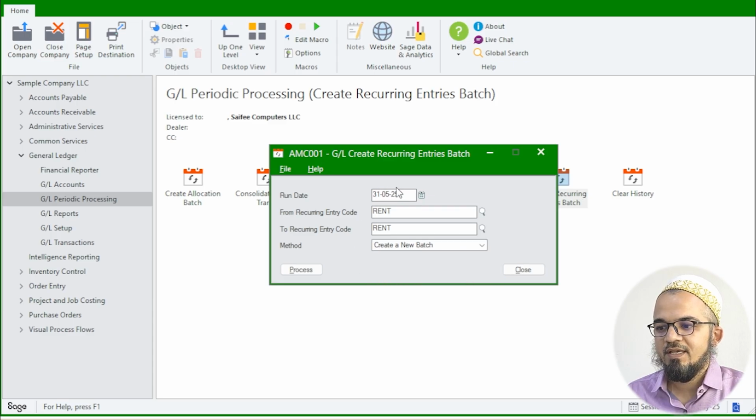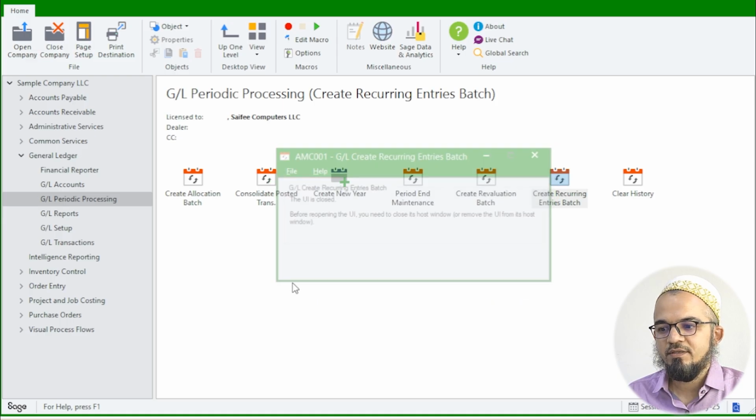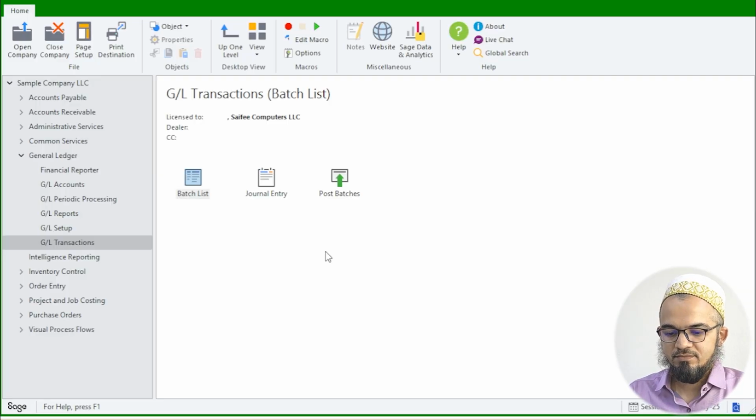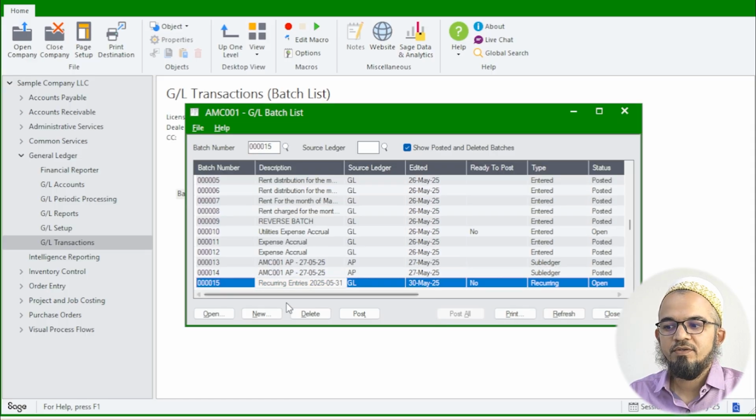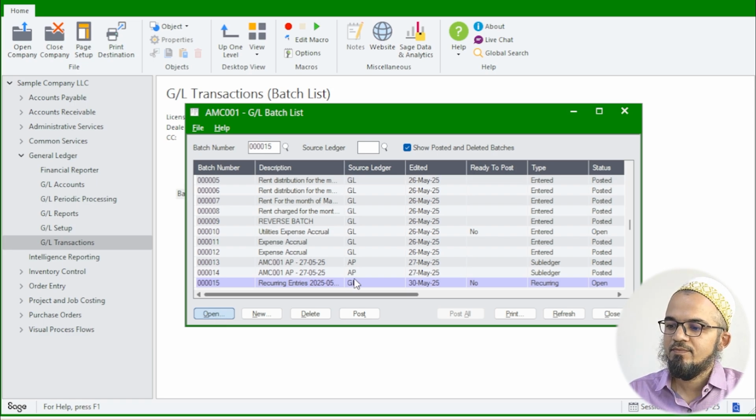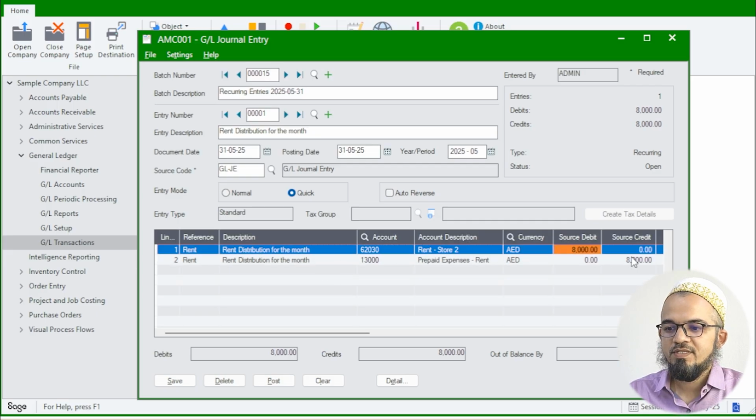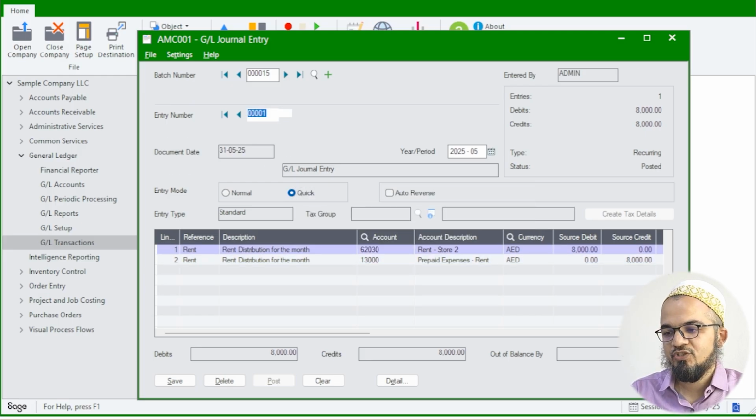So I will change the date in this example to 31st of May, and I will process this transaction, and in that case one entry has been created. Now if you go to GL transactions and batch list, you should see your transaction here, GL recurring entries batch. Let's open that and have a look. So this is exactly how you have entered it in the recurring entries module. Now once you are happy with the transaction, you can go ahead and post it, and this can be used for one or multiple transactions at the same time.